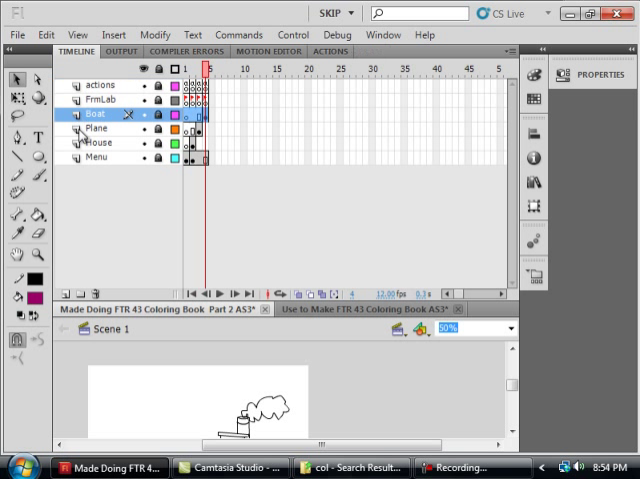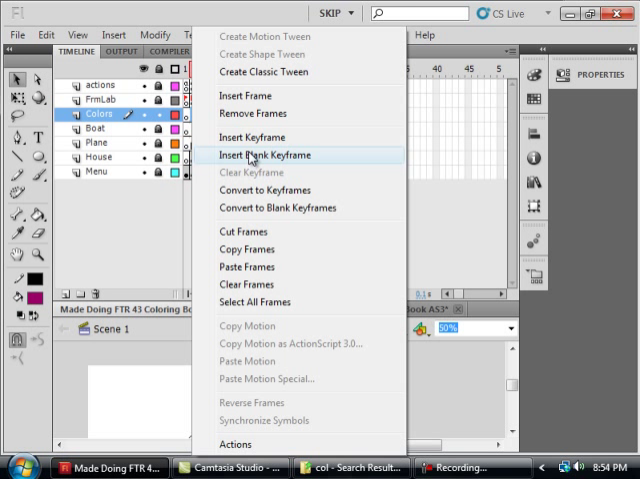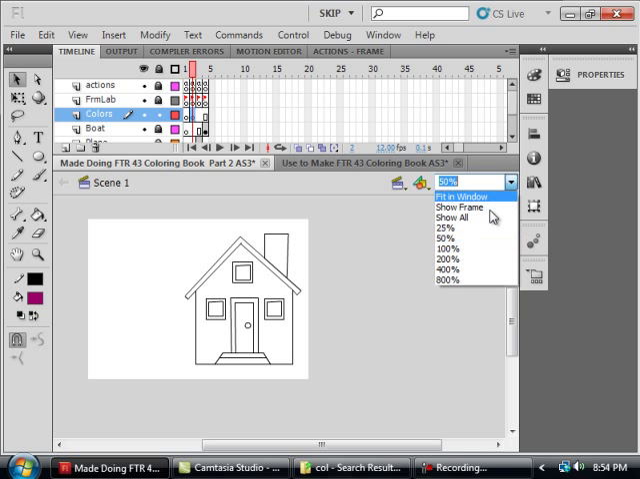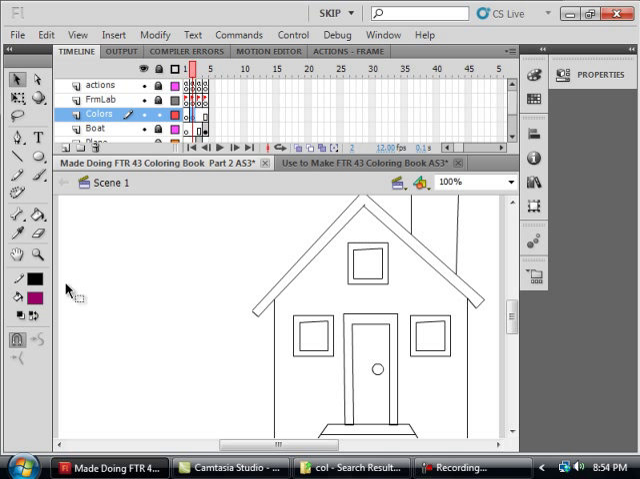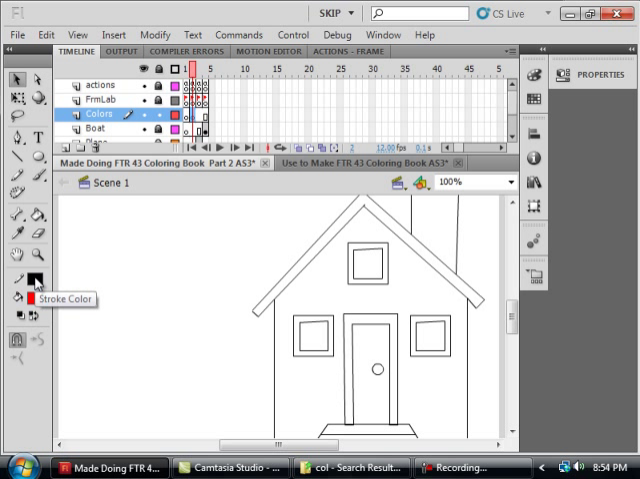Select the boat layer. Insert a layer. Call it colors, C-O-L-O-R-S. Select frame 2 of the colors layer. Insert a blank keyframe. I'm going to make my stage about 100%. I want to pick up a red fill and the black stroke.